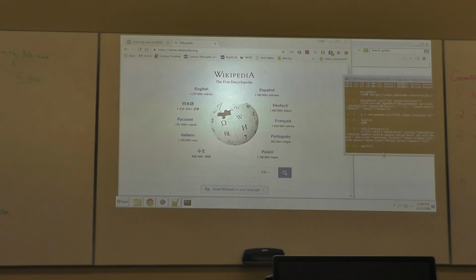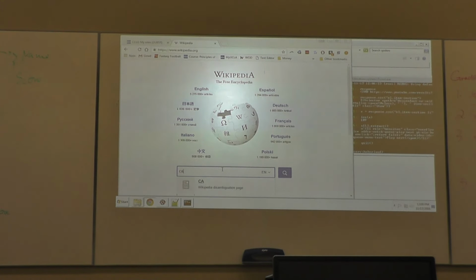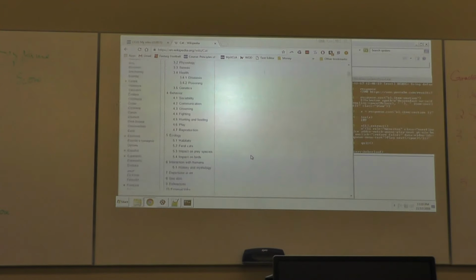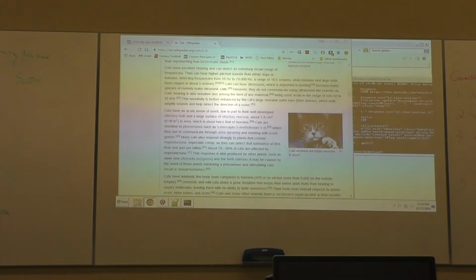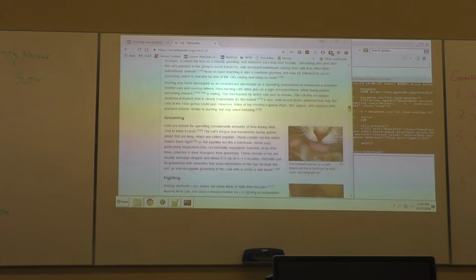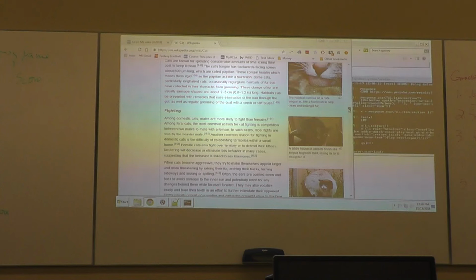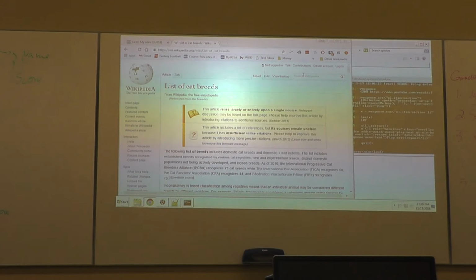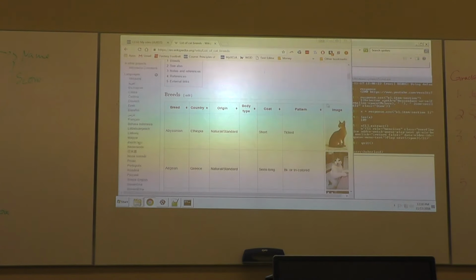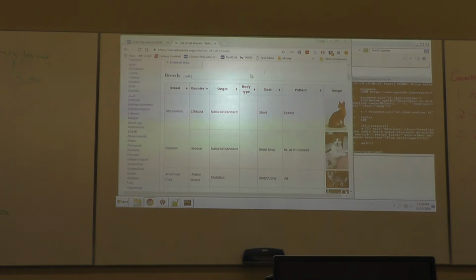Cats. Cool. Let's see. I'm looking for a list of them. Maybe you should look up cat breeds. Cat breeds? Sure. Yeah, and it'll give you the list. List of cat breeds. Perfect. Oh, that's great. Nice table. I like that. All right, good idea.